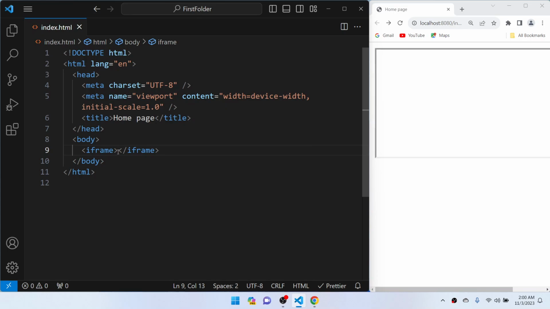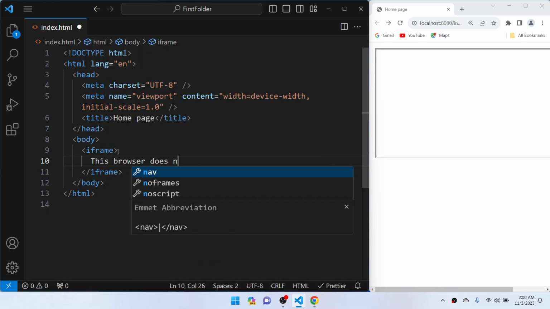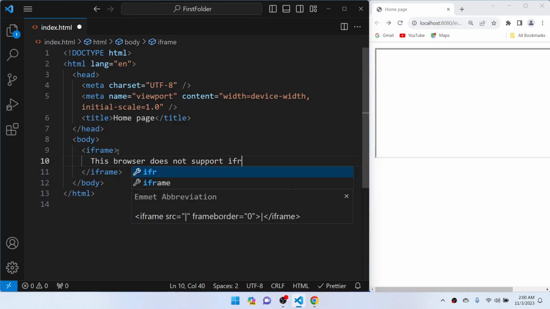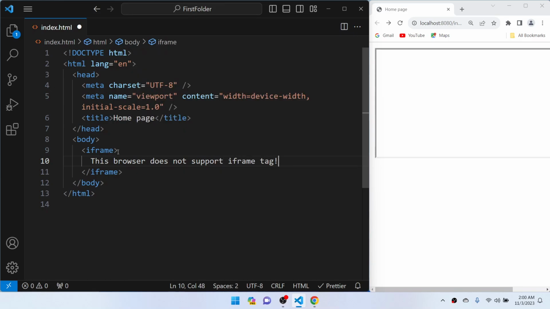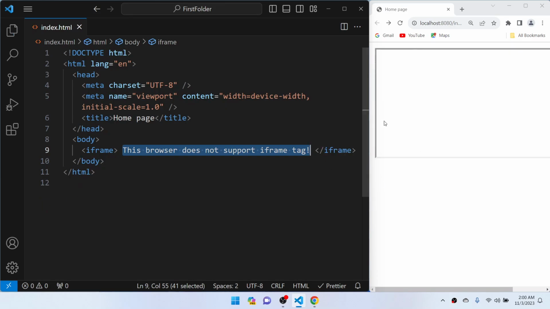In between the opening and closing iframe tag, we can give a fallback value. For example, this browser does not support iframe tag. So if the user's browser does not support the iframe tag, then this fallback value or content will be shown to him. Save the file. You can see the output.